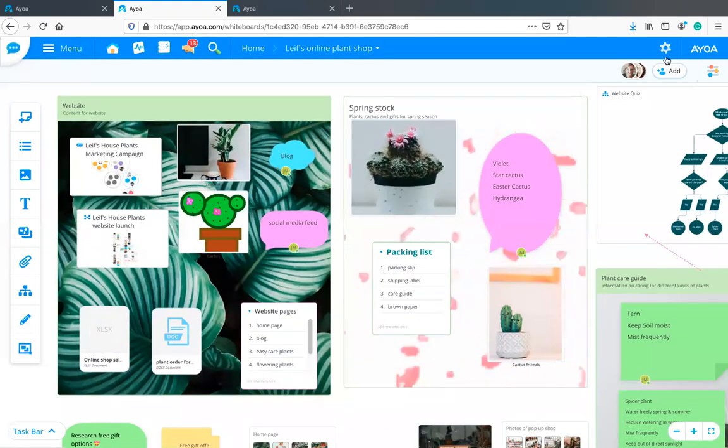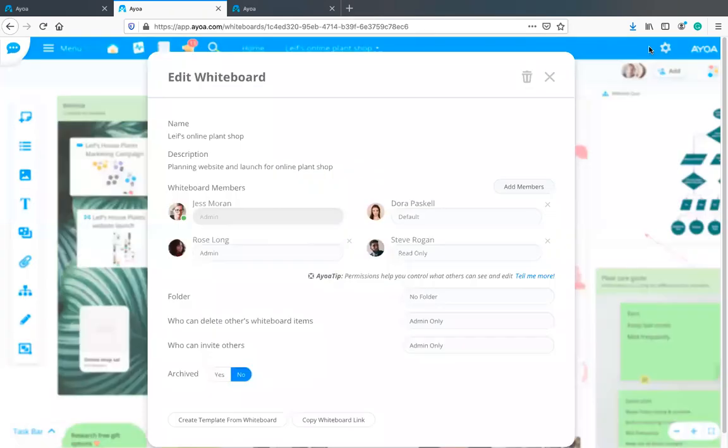Just like in My Maps and Taskboards, our paid users will have options to manage their permissions, so they can control who can delete other people's whiteboard items, who can invite others, and you can also manage it at a user level. If you want someone to only be able to read the map, you can do that. Or if you want to make someone admin, you can do that as well.